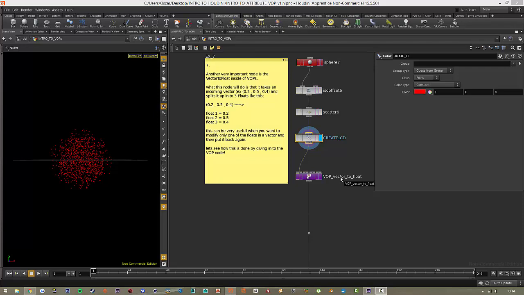Okay, so example 7. In this example, we're going to take a look at the vector to float node, which is really cool if you want to only act on one vector, like modify it, and then add them back together to the original vector.